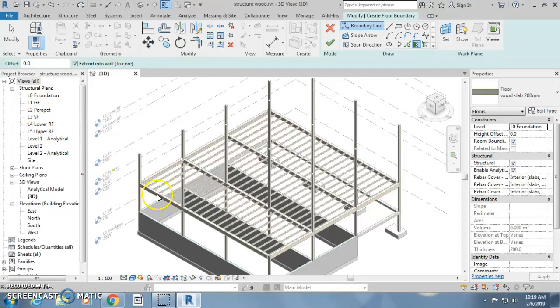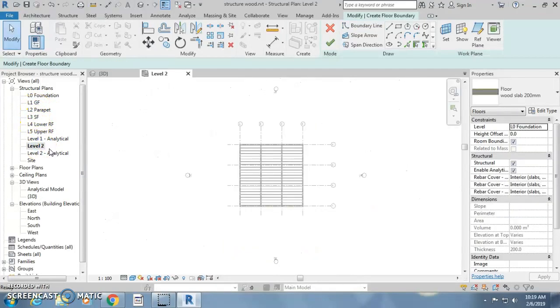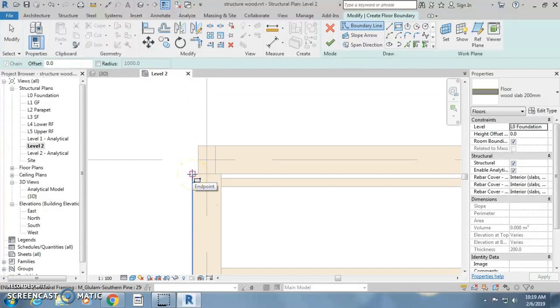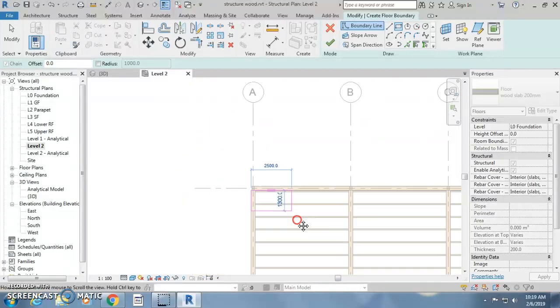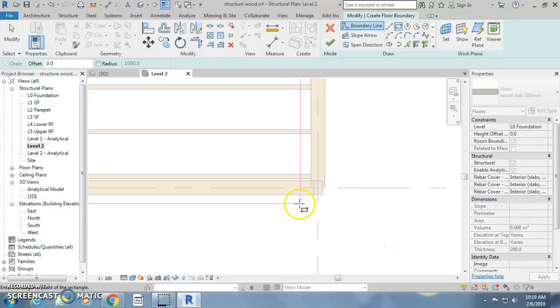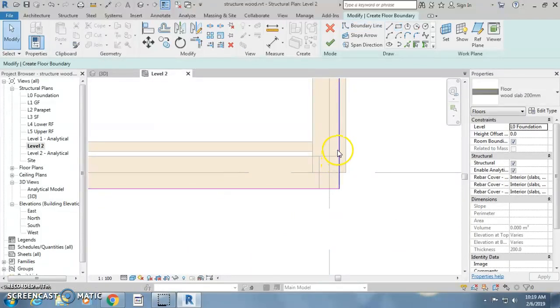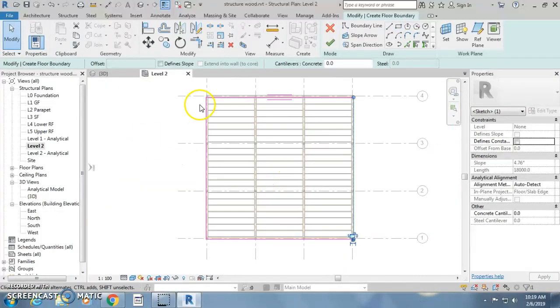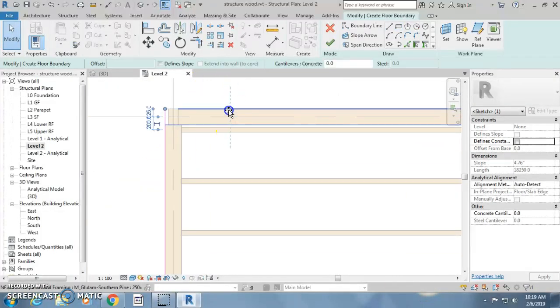So I will go to the second floor and create the boundary. We still have to work on here on this. I'm going to modify the columns. Yes. To make them align with everything. So I say OK.